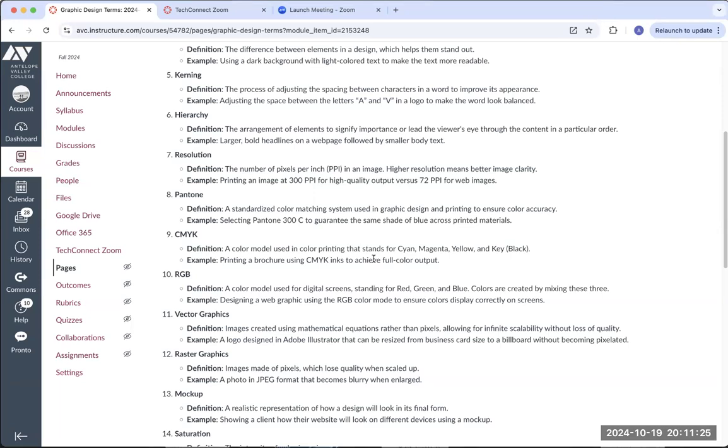And then you also have RGB, which is red, green, and blue, which is used for screens. So web graphics, anything displayed on your computer, anything displayed on your TV, phone, or tablets.